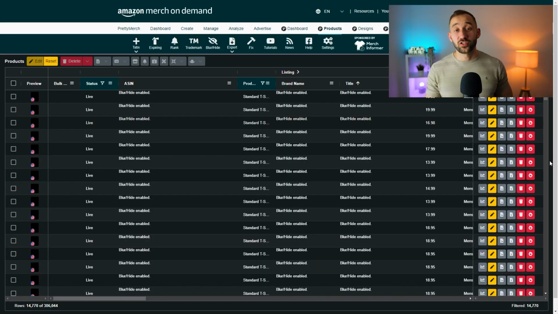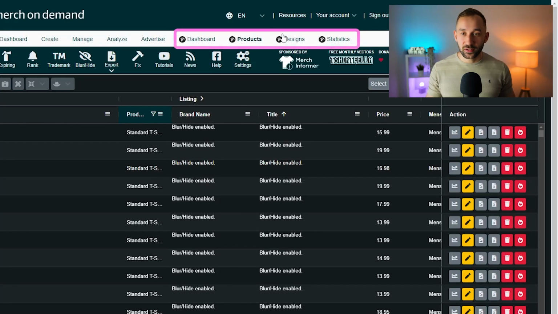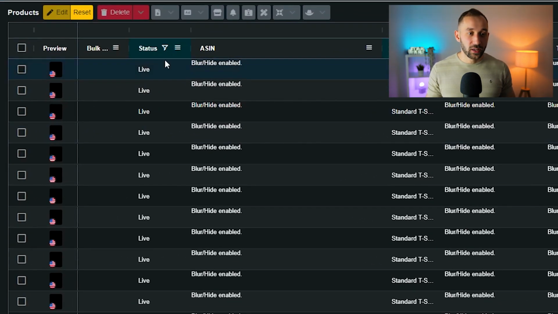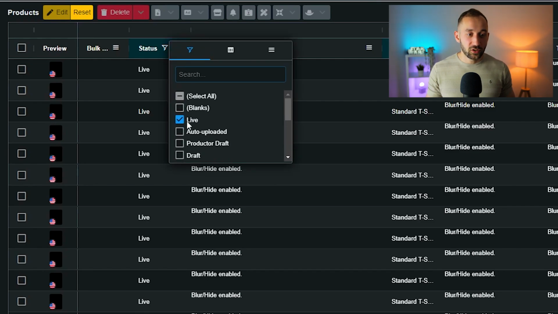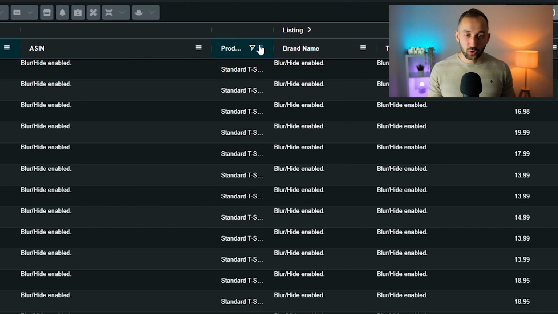Next up, you need to head to your Merch by Amazon account and you will notice some extra tabs up here. These have all been added by Productor and we want to head to the products tab in this case, which will open up your database of all of your different ASINs and listings. Now, a few filters that need to be applied for this to work more easily are, first of all, the status. So if we click into this little hamburger menu right here, we need to only see the live product. So in your case, if everything is selected, click on select all and then click on live. And then we want to move on to products.